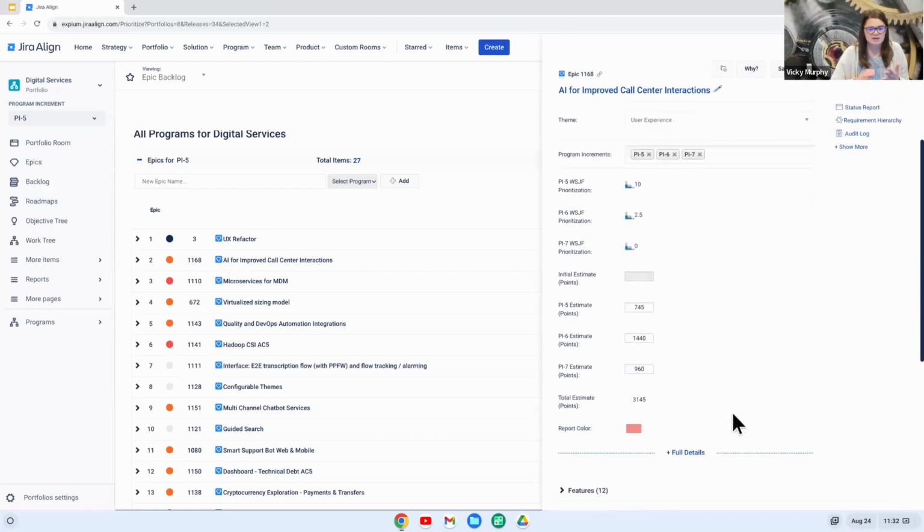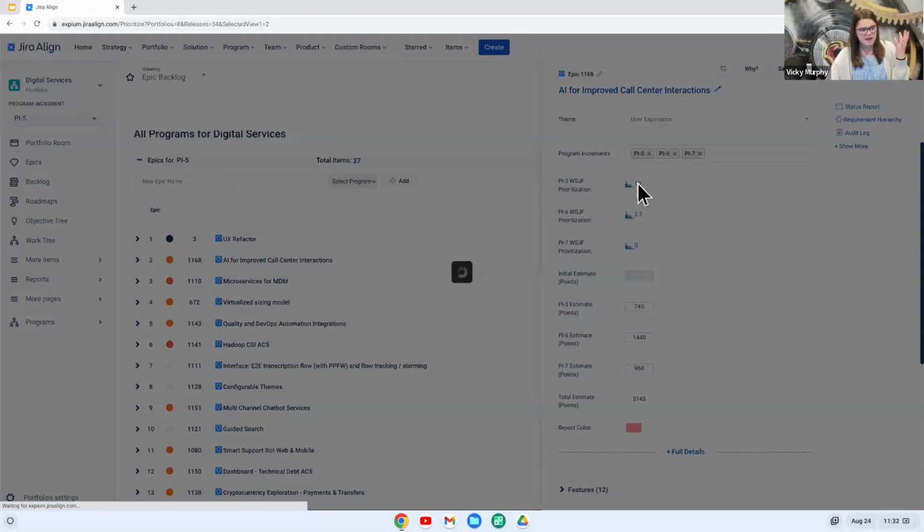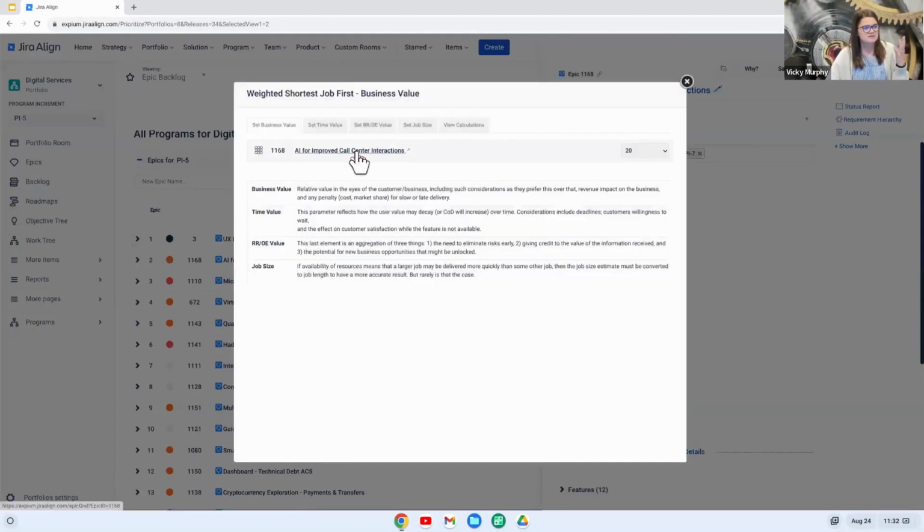For each PI, you can supply a WSJF, or weighted shortest job first, if that is a process you are going through. Jira Align does have a calculator for that. You can click on this and actually input each of the values for weighted shortest job first. And then you just click through these tabs here and provide a new value. And then you can view the calculation as well.